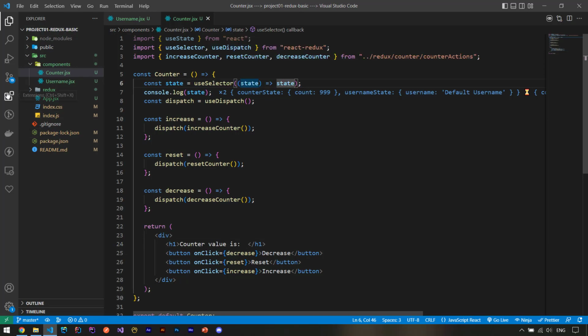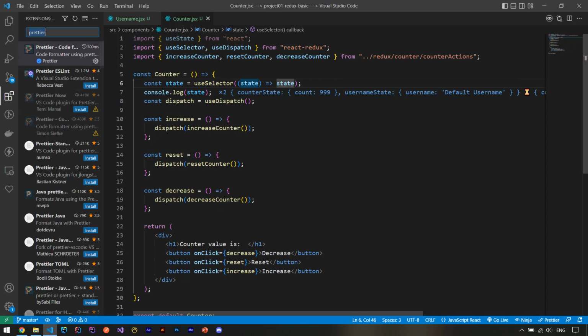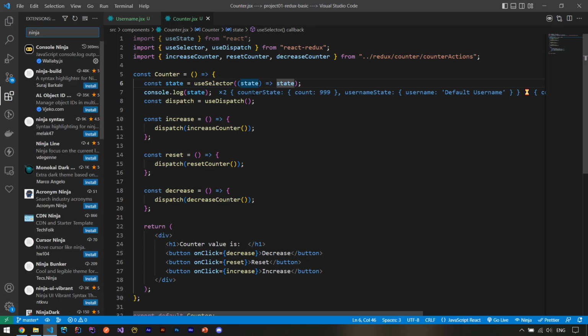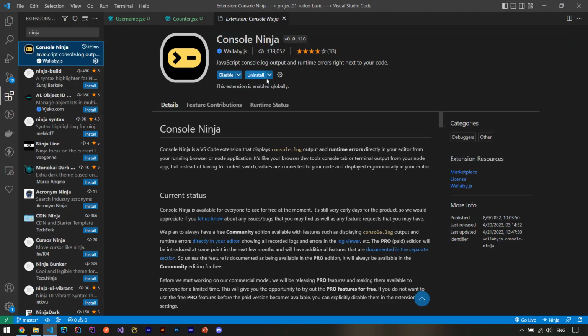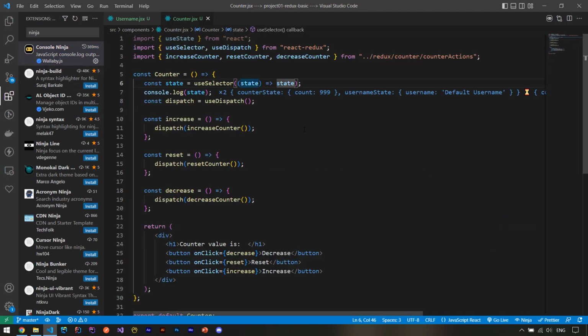Let me show you here. I have some good extensions. This can help you sometimes. You can see that I'm seeing the console log here inside of my VS Code. This is Console Ninja and you can use it as your extension. Okay, let's continue.